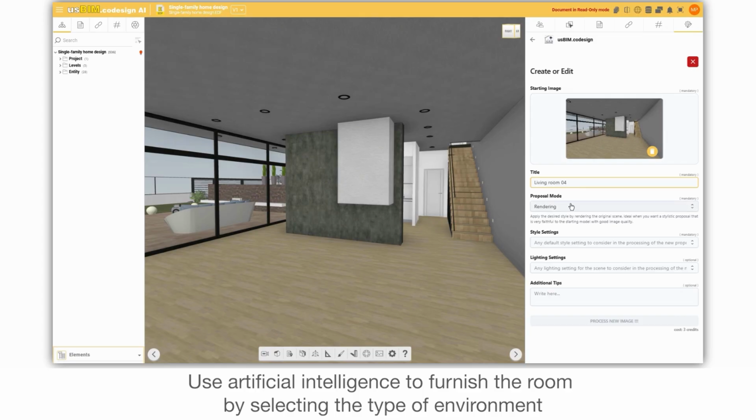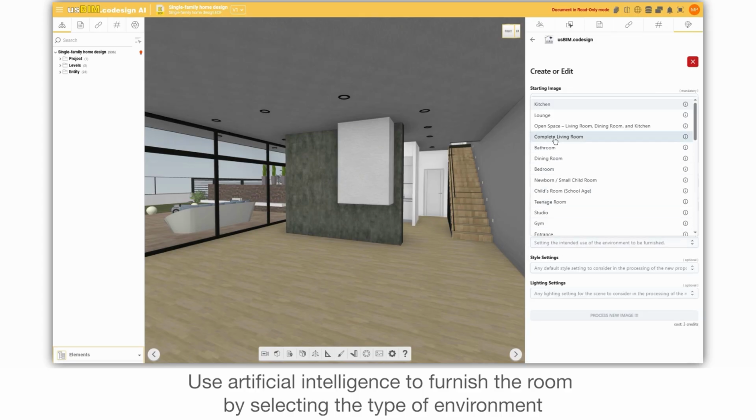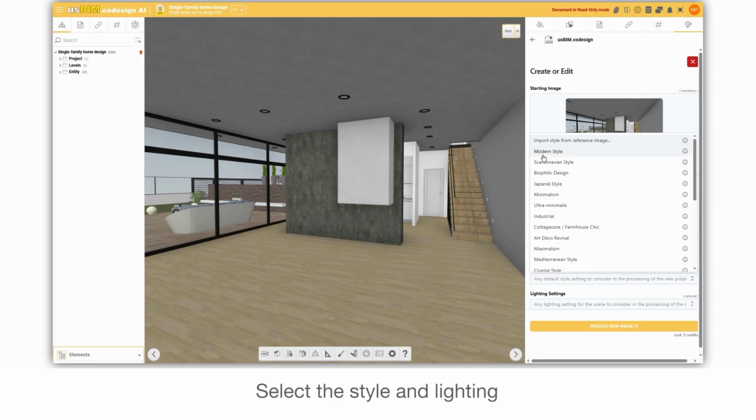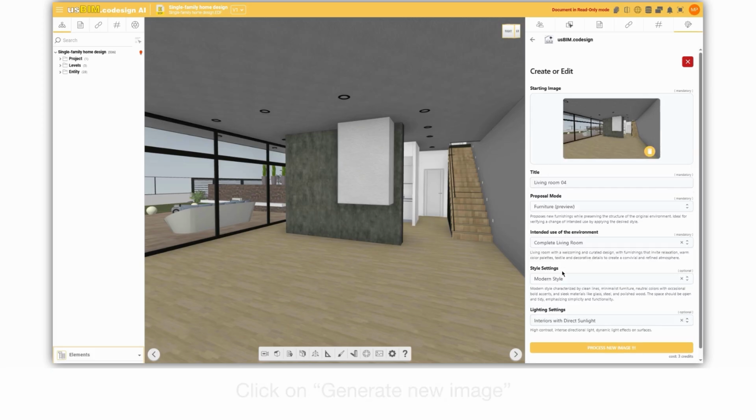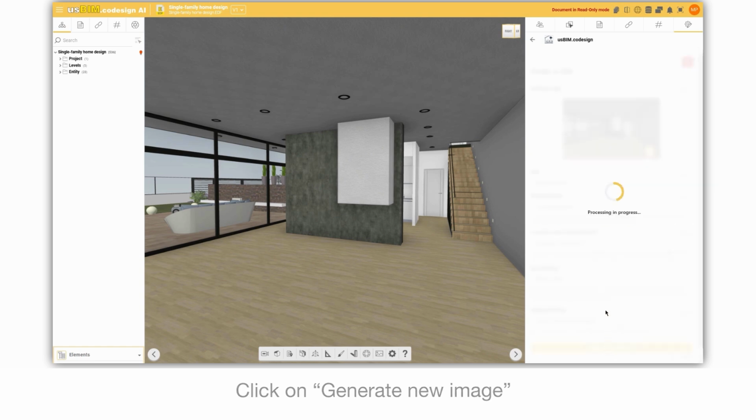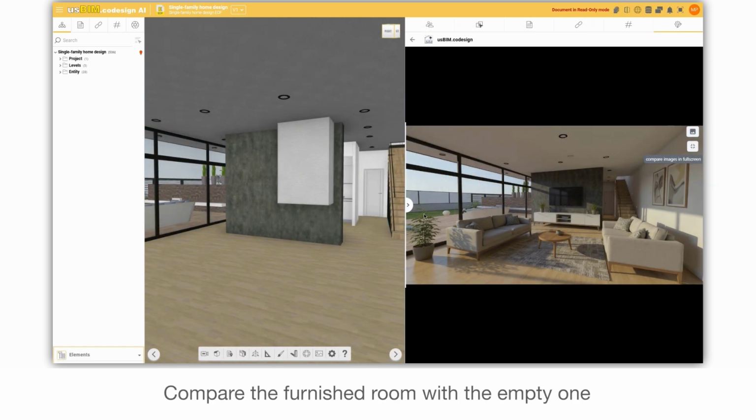Use artificial intelligence to furnish the room by selecting the type of environment. Select the style and lighting. Click on Generate New Image. Compare the furnished room with the empty one.